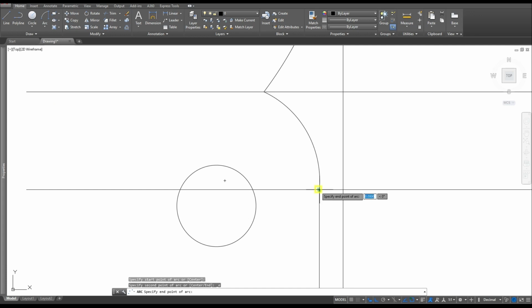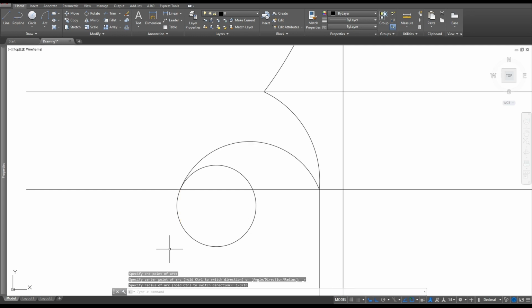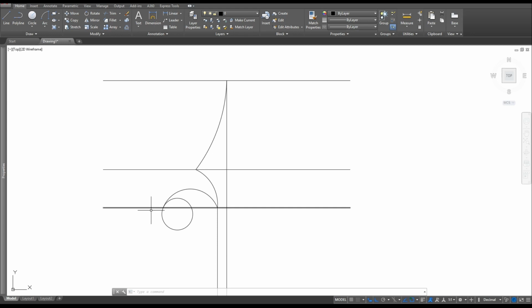I want to start here. I'm going to end here at that intersection. And now my radius should be 1 minus 3 divided by 16. And now you should have that arc looking like so. Alright, the next thing I'm going to do is, since I have this line, I'm just going to offset down that 1 3/16. Offset 1 minus 3 divided by 16.